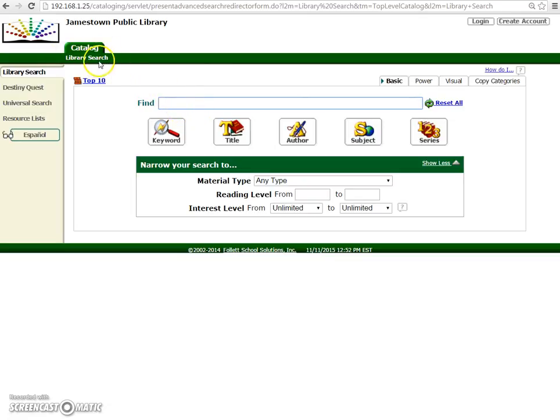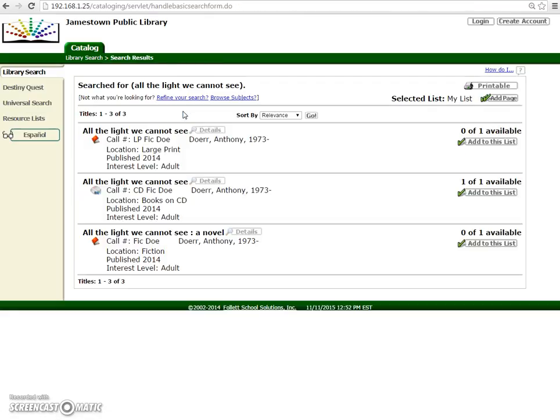So as you can see here, it says catalog and it says library search. This search box here is what you will use to put in your search terms, your title, your author, your subject, and any other keywords that you think you may want to try to search for. To start out with, I am going to search for a title. I'll search for one that's been kind of popular. So all the light we cannot see.